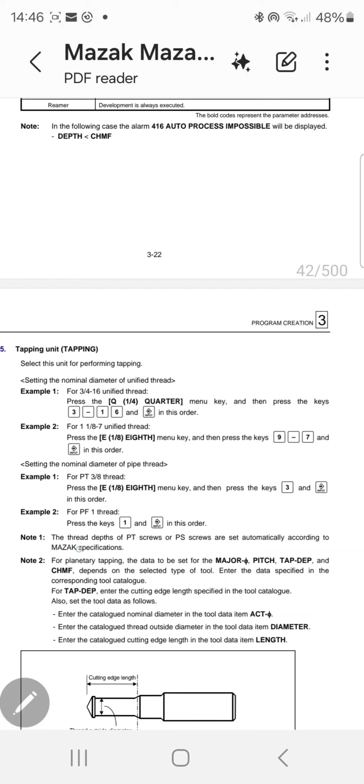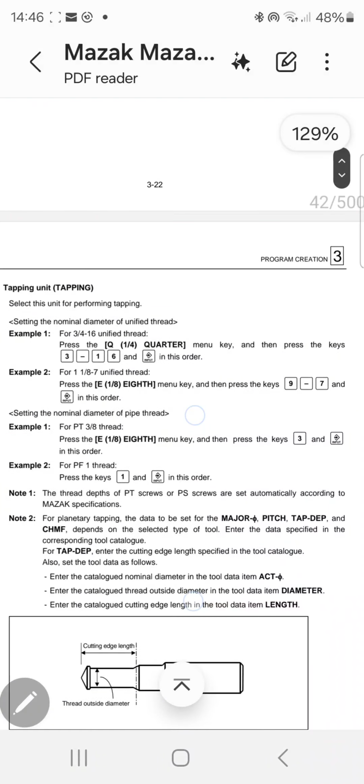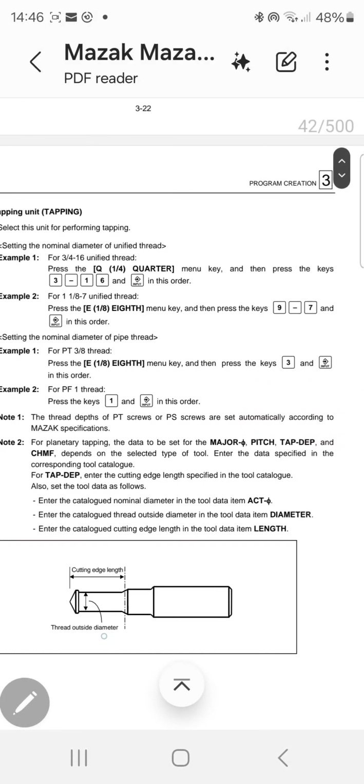So note that the thread, the PT screw or PS screw are set automatically in Mazatrol specific. I think that is very important. You can just switch outside the method. This one is for the tapping and data to be set, measure pitch. This is the pitch, first thread diameter.